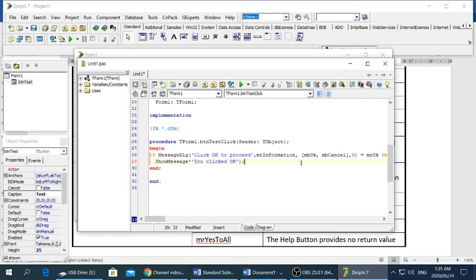Okay. You could also have an else statement, in which case it means they clicked cancel, and then you can say else you click cancel. So let's do that to show that you can. Otherwise you don't have to have an else, so nothing can happen when you click cancel, obviously. So show message, you didn't click OK. Okay, remember apostrophes too.